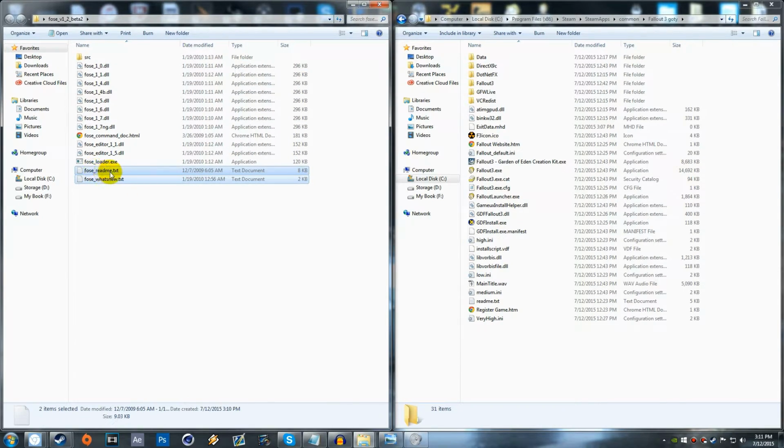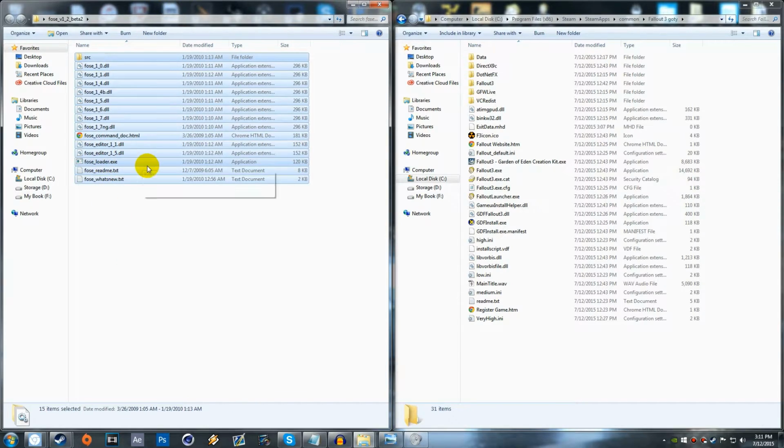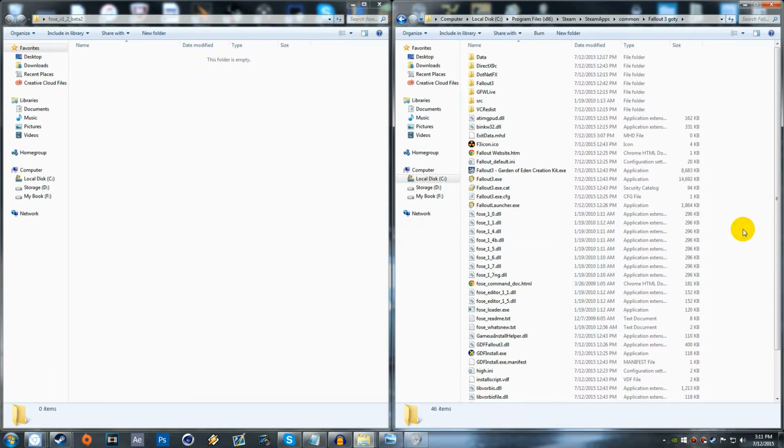Alright, so the files that you do not need are the text files right here, so the FOSE what's new and the readme, and then also the FOSE command document, and then also the source folder. So you do not need those files right there, you can go ahead and delete them, but I'm going to go ahead and keep these files here just because I like to have them there. So we can go ahead and just copy the files over now, and that is literally basically all the steps to installing FOSE.